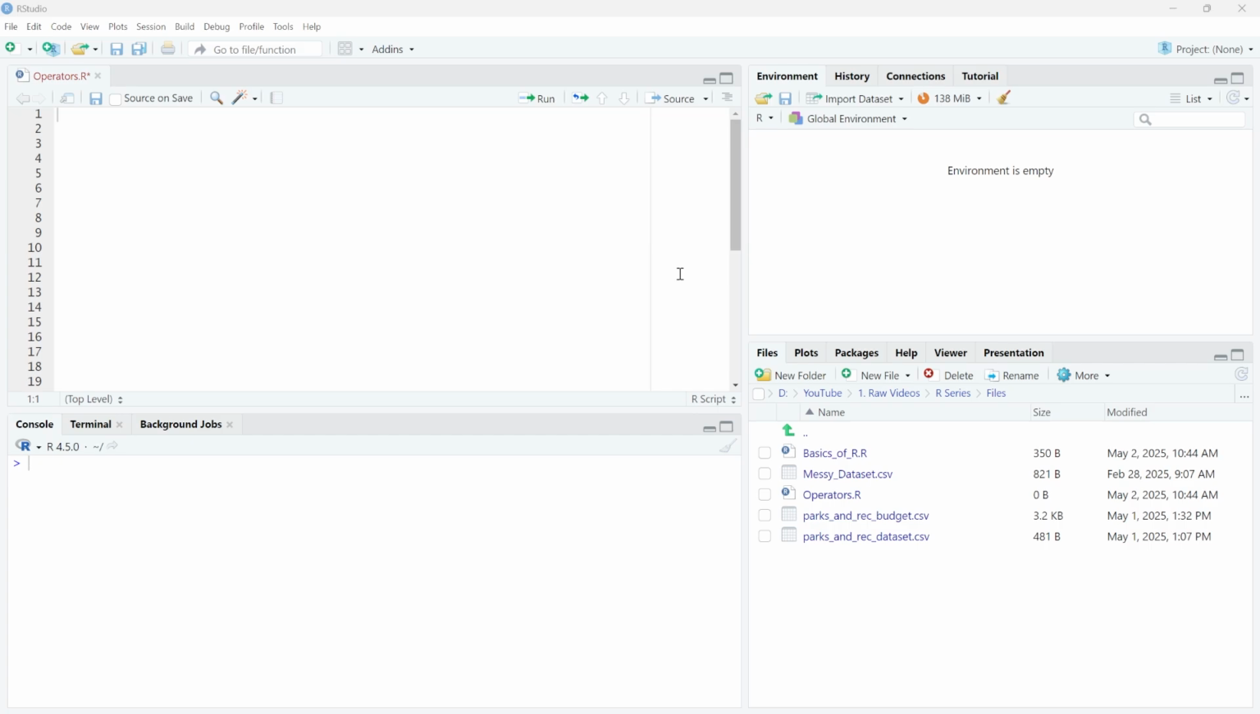Hello everybody, in this lesson we're going to be taking a look at operators. Now, operators in R are just symbols or keywords that perform operations on variables or values, if you haven't already put those values into a variable. We're going to take a look at several different types of operators, but if you've been following along in this series, we've already used an operator before.